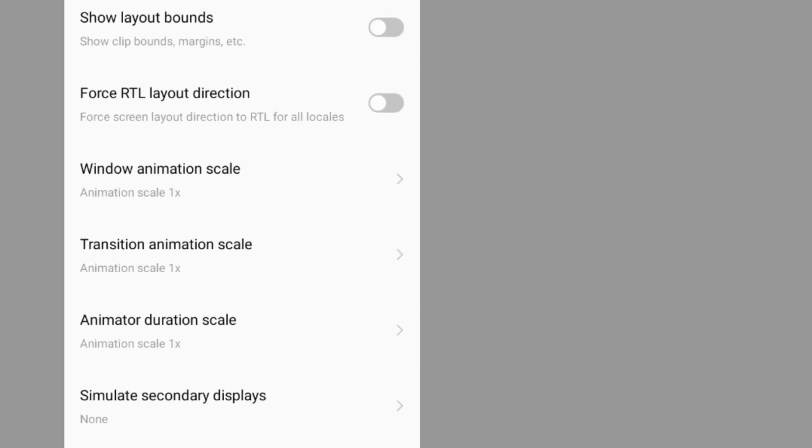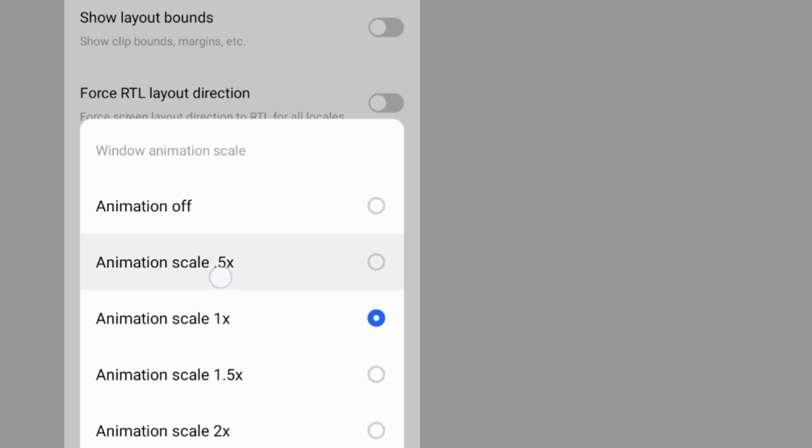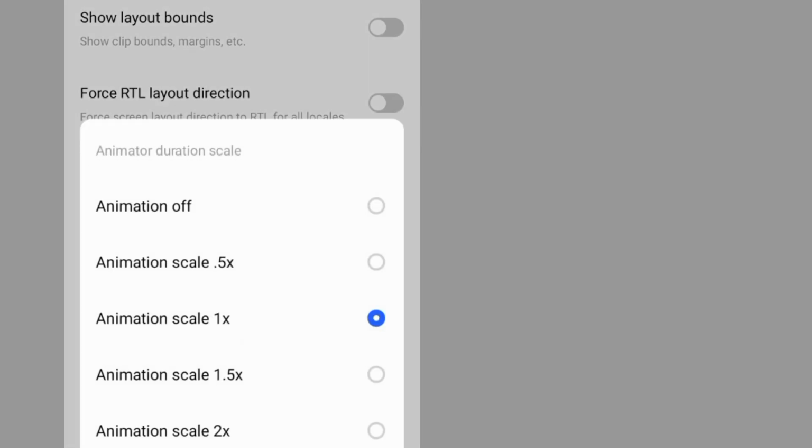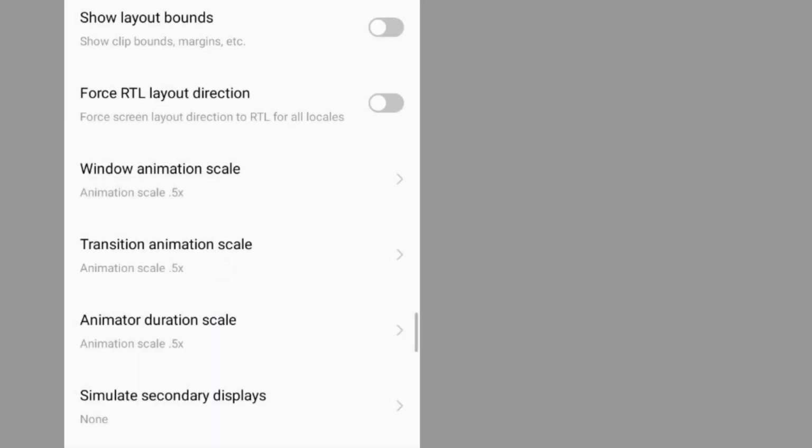So tap on this Windows animation, change it to 5x. Go to transition animation, change it to 5x. Animation duration, change it to 5x. So by doing these settings, now your Android phone will be faster.